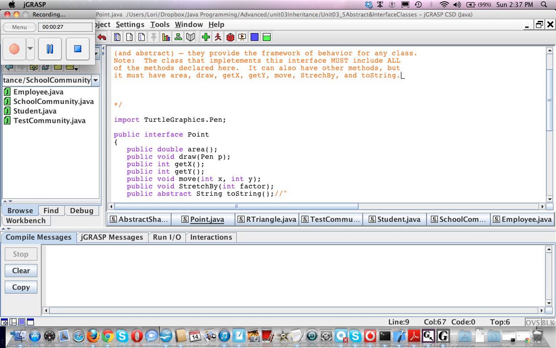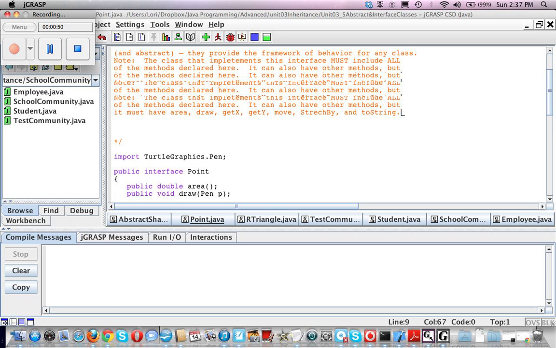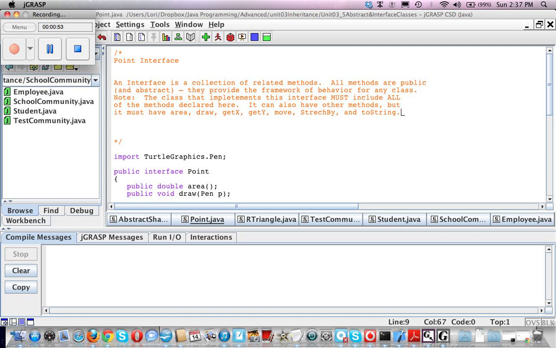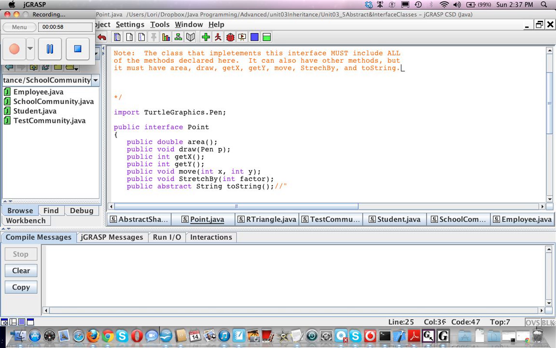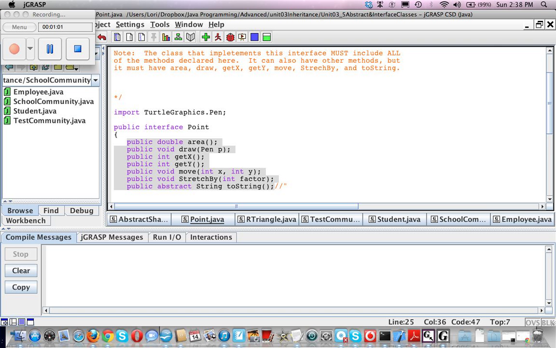This is my interface. So some classes that might implement point could be like rectangle, triangle, circle. Student probably won't implement it because the student doesn't have an area or a get x, get y, and stuff like that. The class that implements this point interface or uses it can have additional methods, but it has to include all of these. So in order to implement this interface, all of these have to be used.